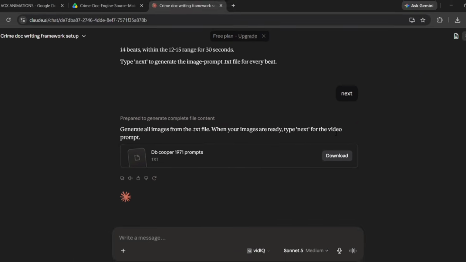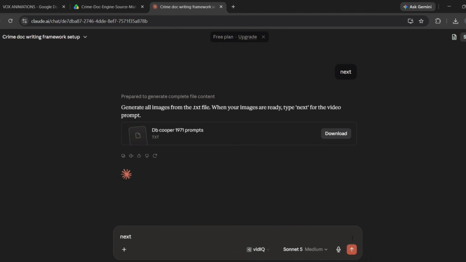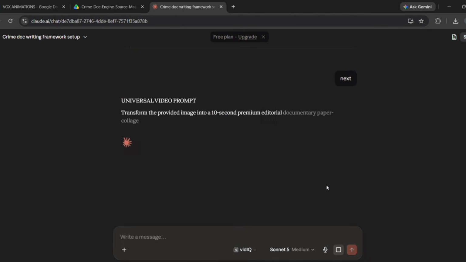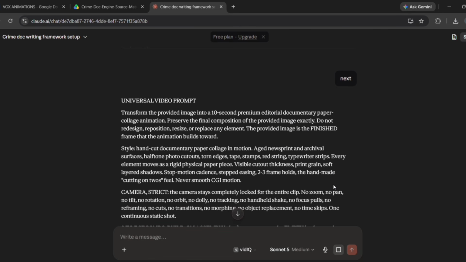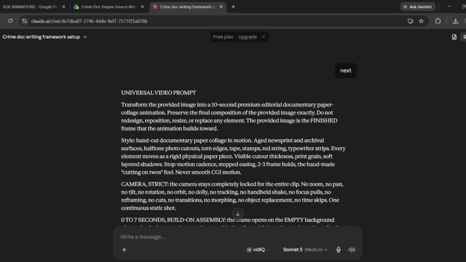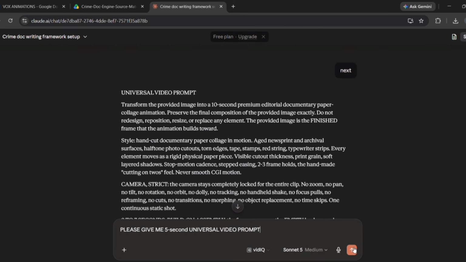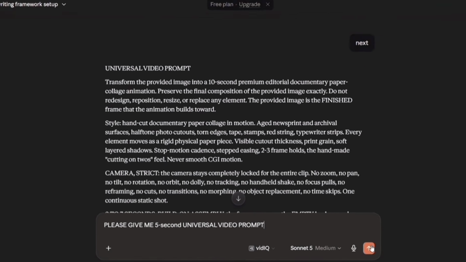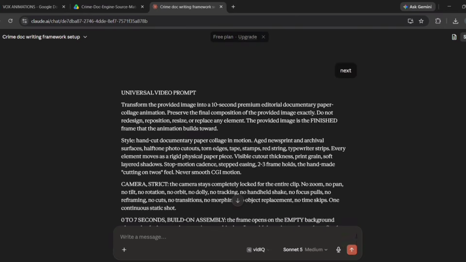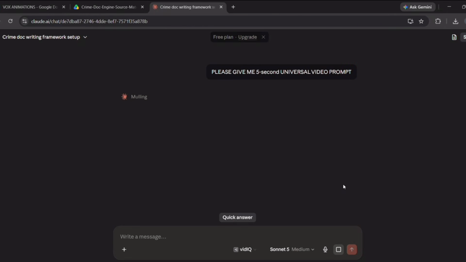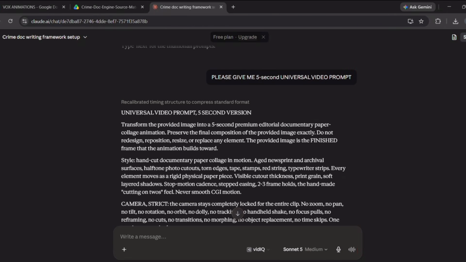Once I finished generating all the images, I typed next and pressed enter. As you can see, Claude AI generated a 10-second universal video prompt. However, using a 10-second prompt for every clip would make the final video much longer and consume a lot more AI credits. So instead, I asked Claude AI, please give me a 5-second universal video prompt. Then I pressed enter. Within seconds, Claude AI generated a 5-second universal video prompt. This is the single universal prompt you'll use with every image to turn it into a video clip. And with that, your video prompt is now completely ready.